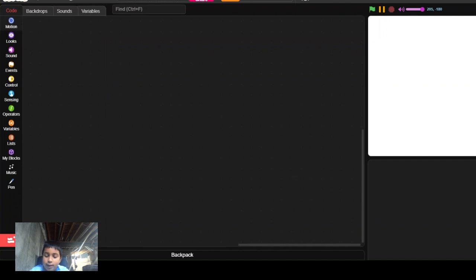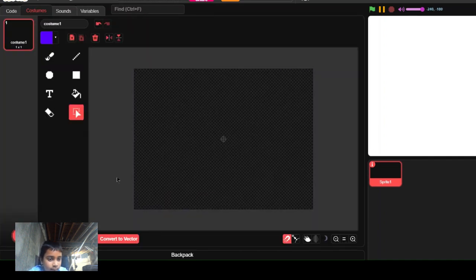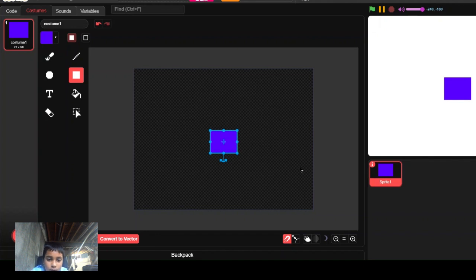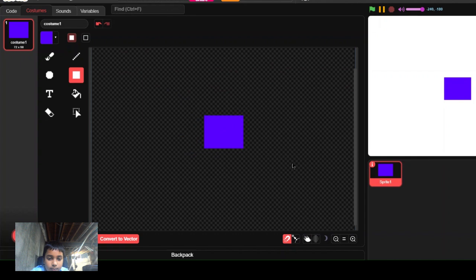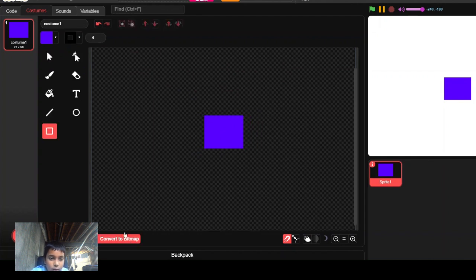Now let's make a sprite for our game. You can choose a sprite, you can paint, or you can upload. I like to paint, and I like to convert it to a bitmap. Now, for a square, I hold shift down and make my square. It makes a perfect square. At this point I think I've converted to vector, since it's not really that good in bitmap. Now that's a square.